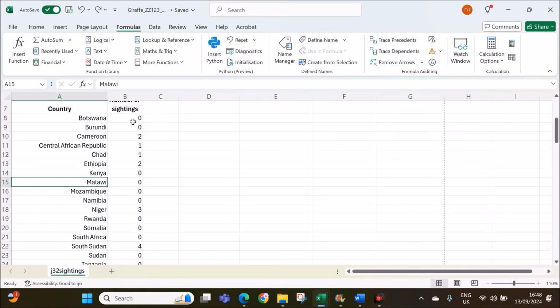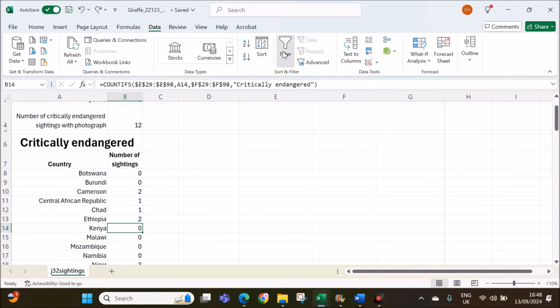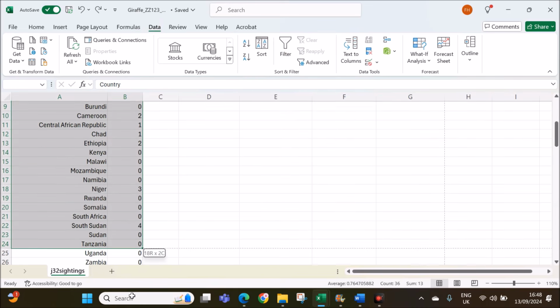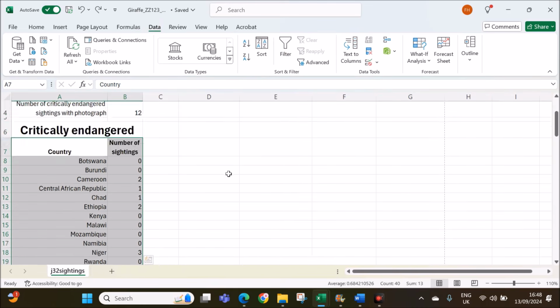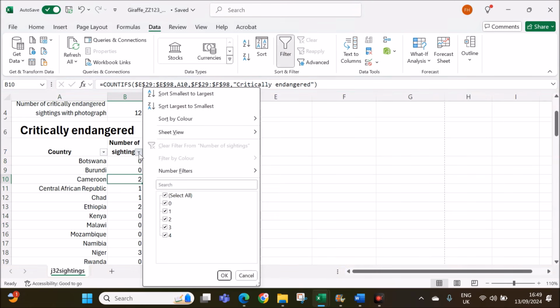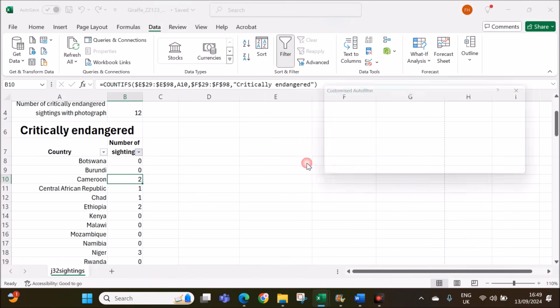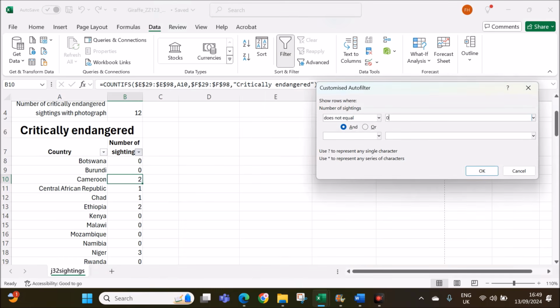That means the number of sightings must not be 0. So let's filter that. Go to Data, Filter. Make sure you select the data and then click on Filter. Select these two columns, then click on Filter. So here you can see the filter button will be there. Go to Number Filters, give does not equal to 0.